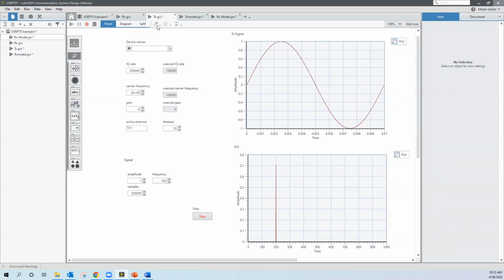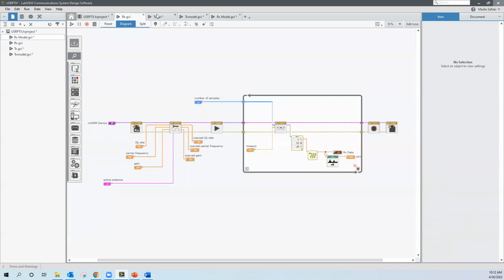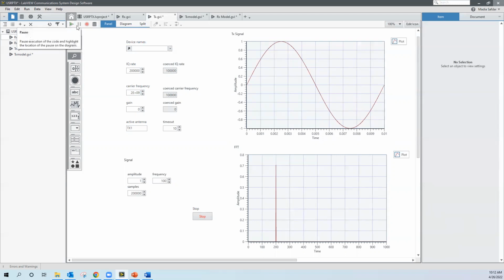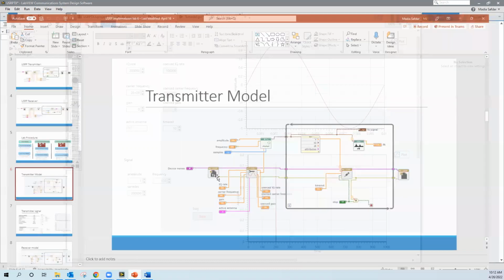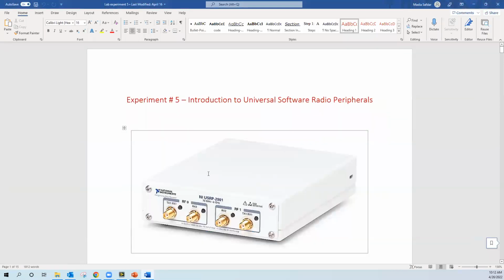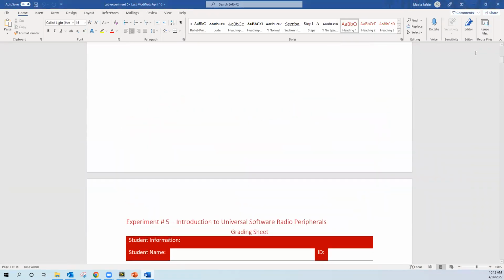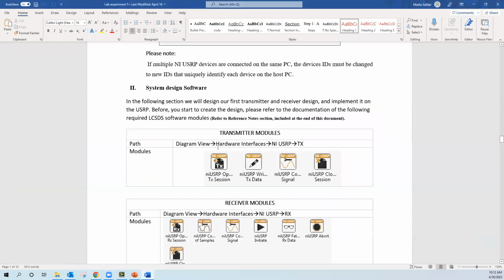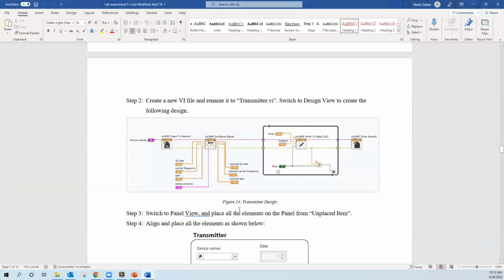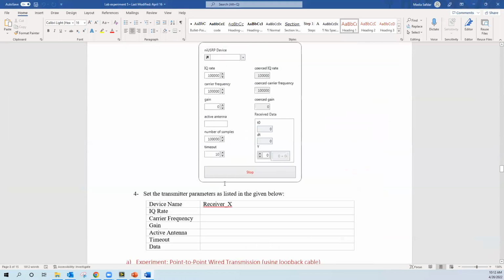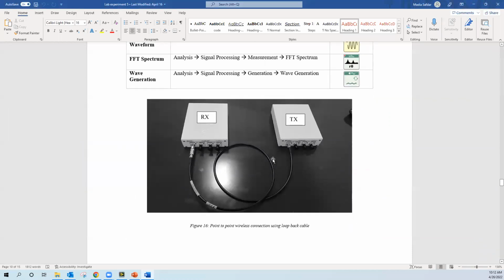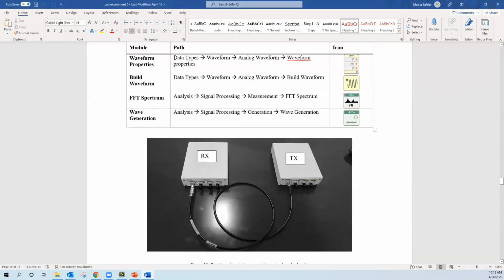Okay, so for the receiver, when you are done with this, when you select your device name, you will run it here, and before that you will connect your USRP with the wires. Okay, so this is lab experiment number 5. So if you go down here, how you bring these blocks, its information is written here. Please go through this. And yes, here you will connect with wire, and here also with wire, and all the blocks, how you bring them, information is here.